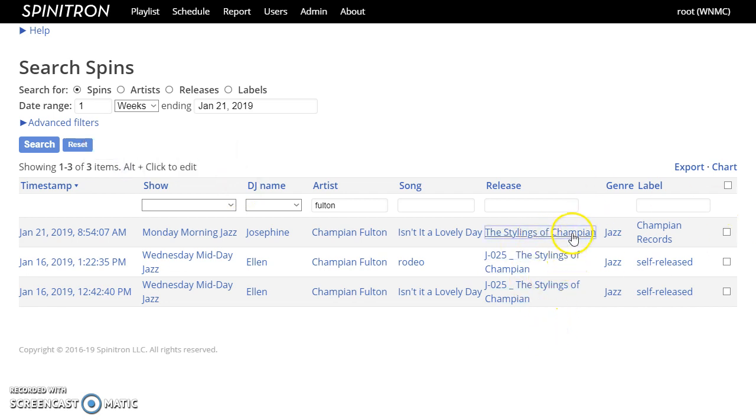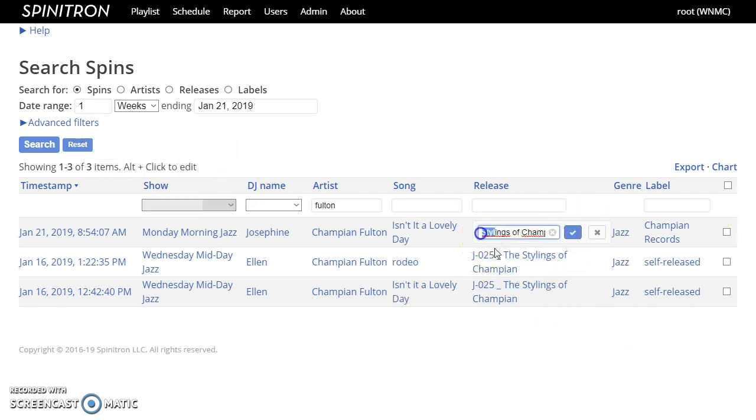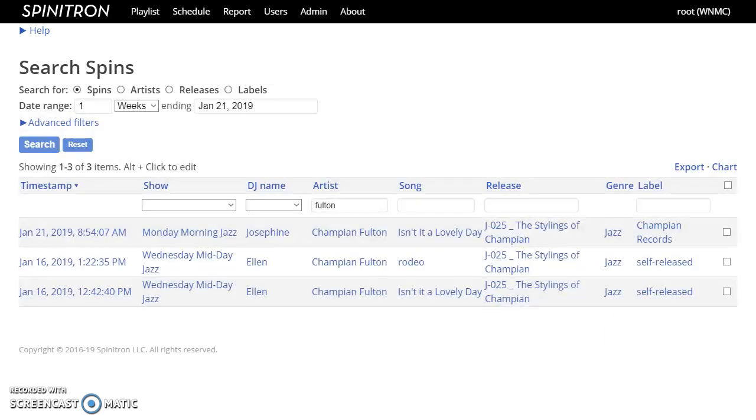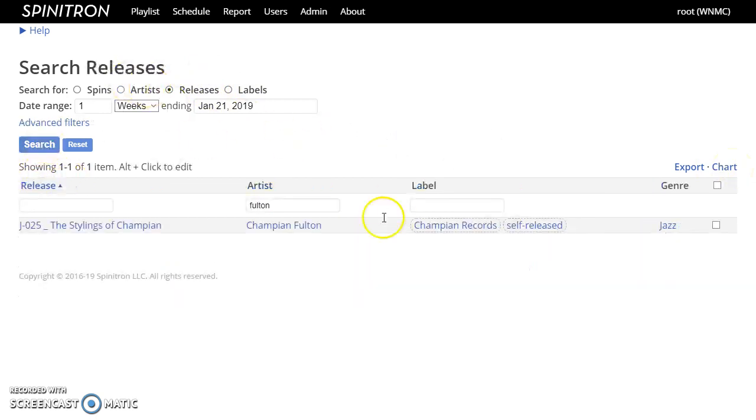So I'm going to hold down the Alt key, click on that. It gives me the chance of editing it. J25. And then I say check. Now, I am thinking that if I chart this on the basis of releases, or wait, did you search on the basis of releases? Yeah. So now it's all one line, and we're good.